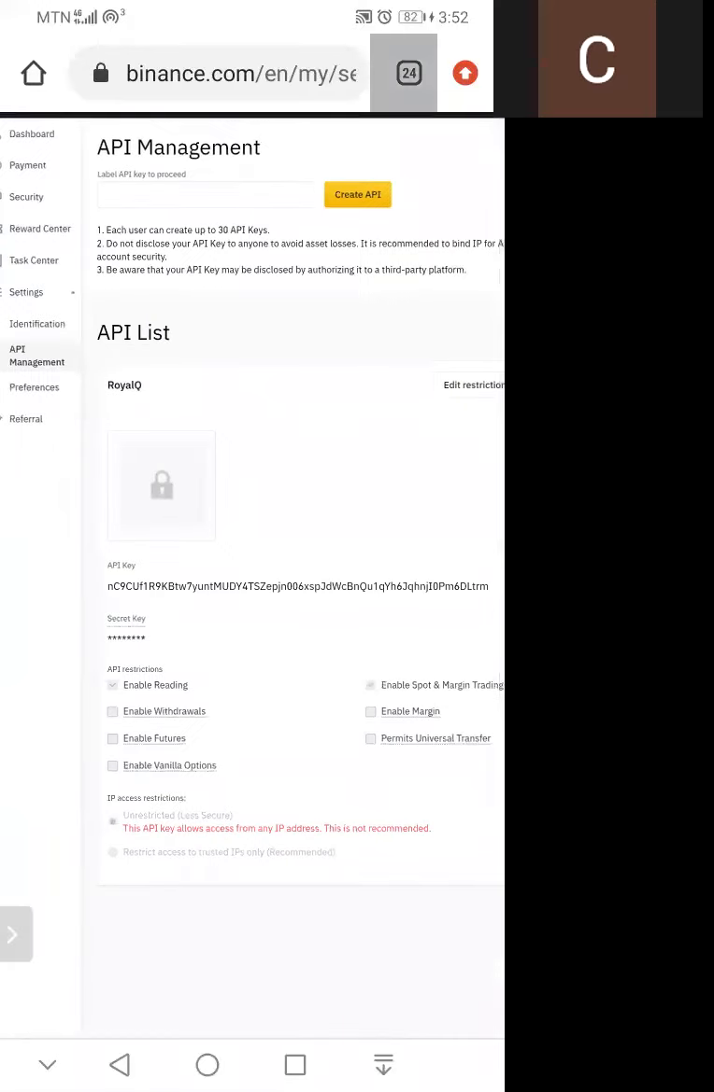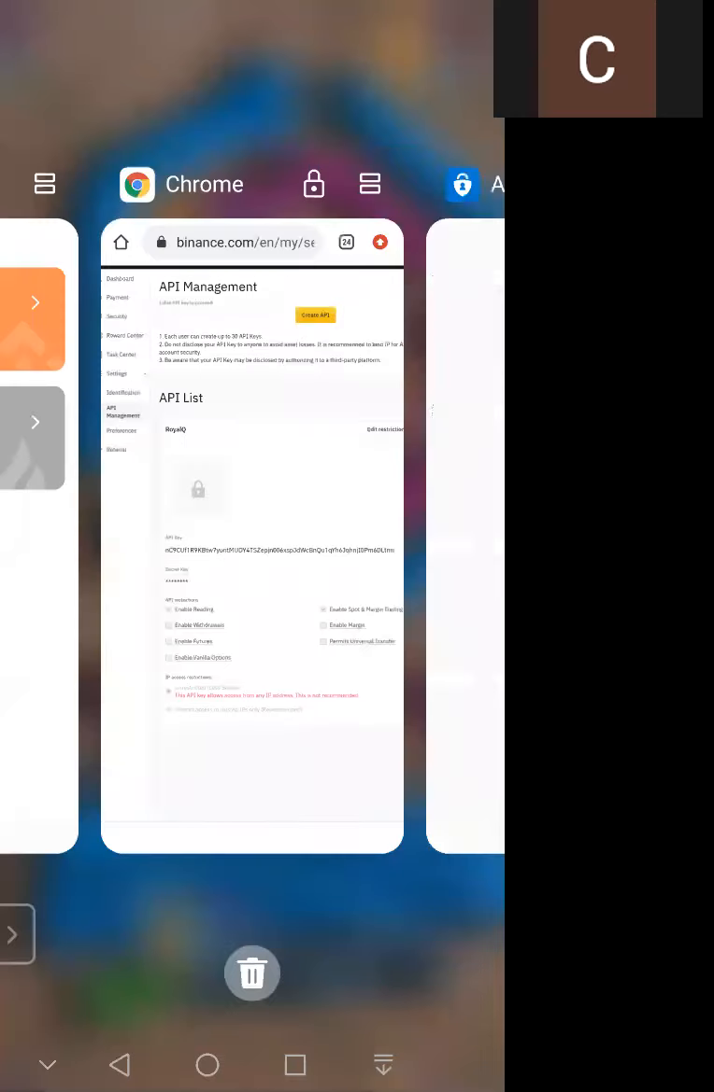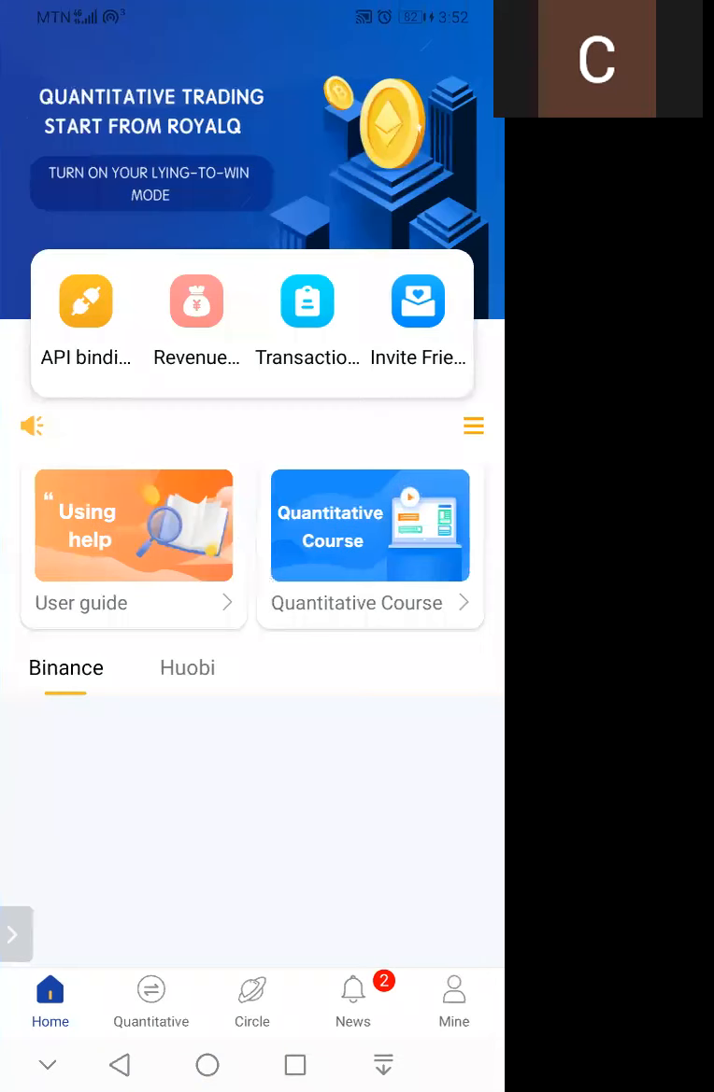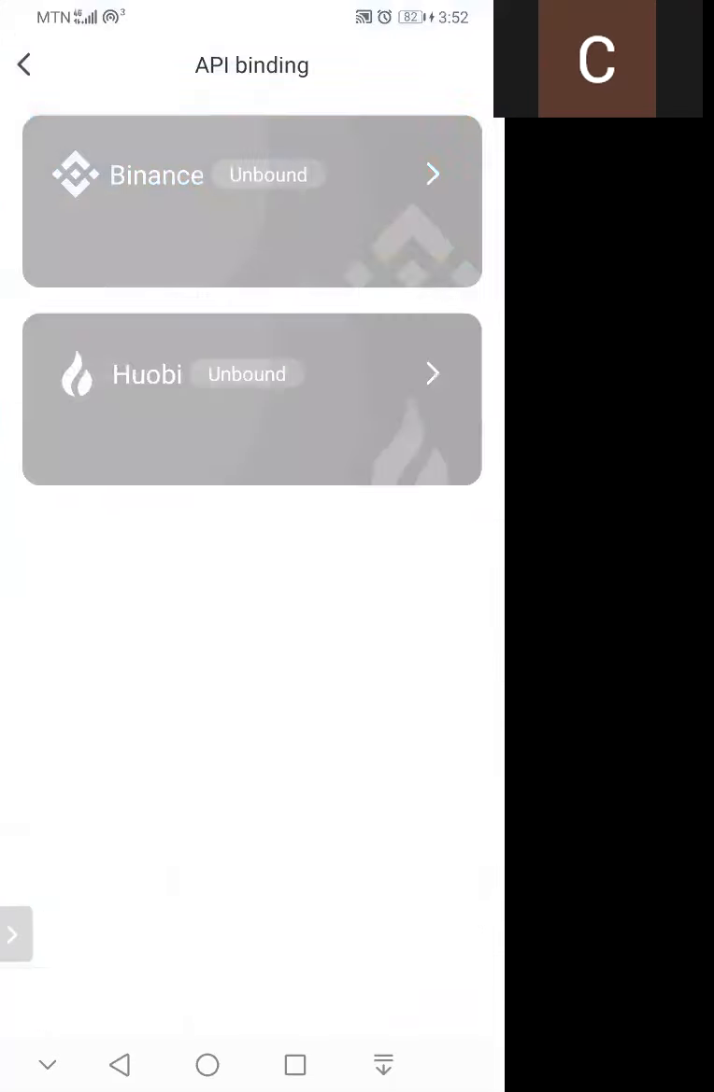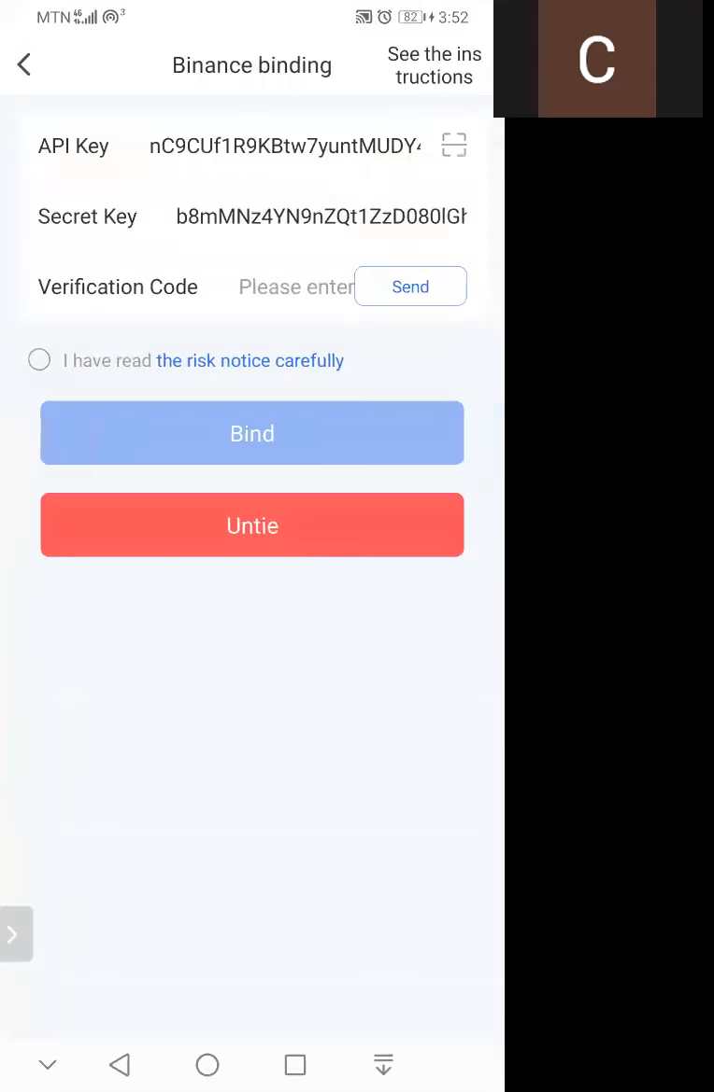And now let's go to our application and see how you can link. Okay, back to our application. We go back to API binding. Remember, you click on mine, this option here, then API binding. And then you click on this. You can see this is the API that is showing on my Binance account, right? If it was my first time doing it, I just need to use the scan code just by the side of it.